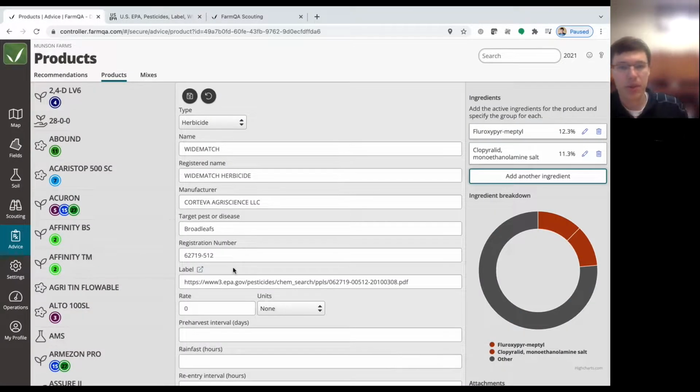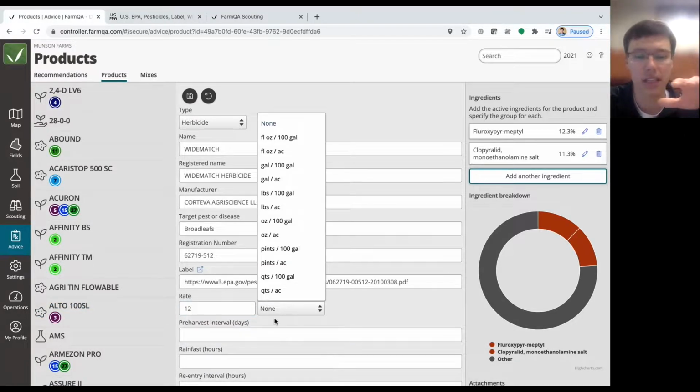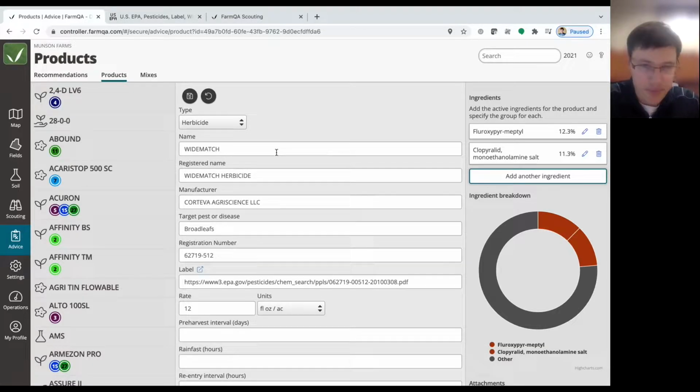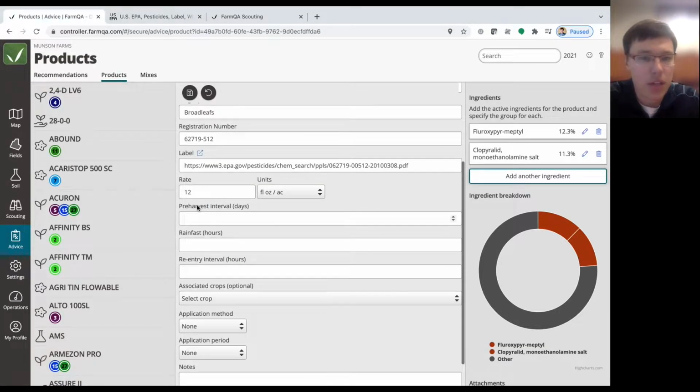As we continue through here, note that we can put default rates. So if you have a rate that's maybe 12 ounces, you can select that, and you see our unit drop down as well. So in my case, I'm going to say this is a fluid ounces per acre unit. Now the EPA lookup does not provide us with the pre-harvest interval, rainfast, and REI, but you as a user can enter that in if you'd like.